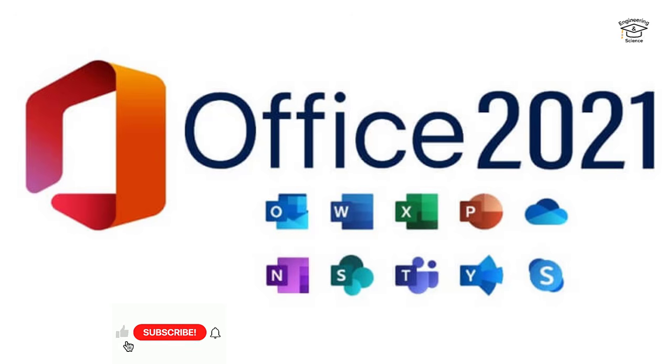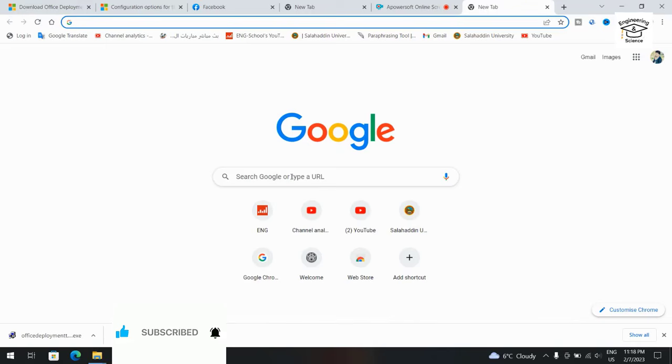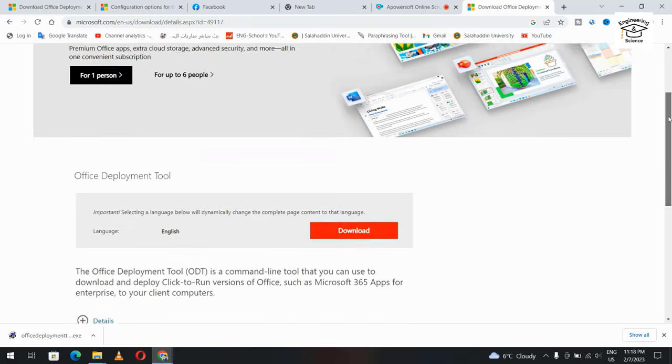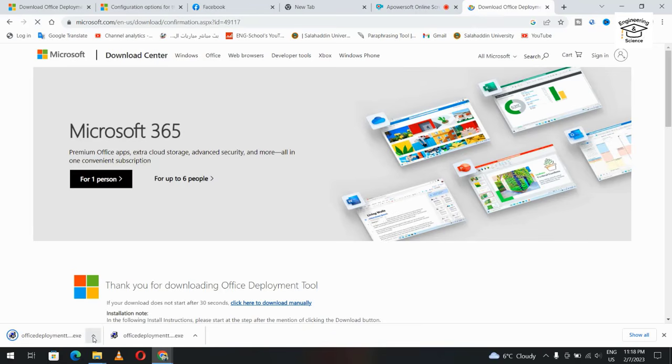Dears, today I want to show you how we can download Microsoft Office 2021 for free without crack. Just search for Office Deployment Tool. Select Office Deployment Tool. Good. We get this window. Download. We get our file. Okay.